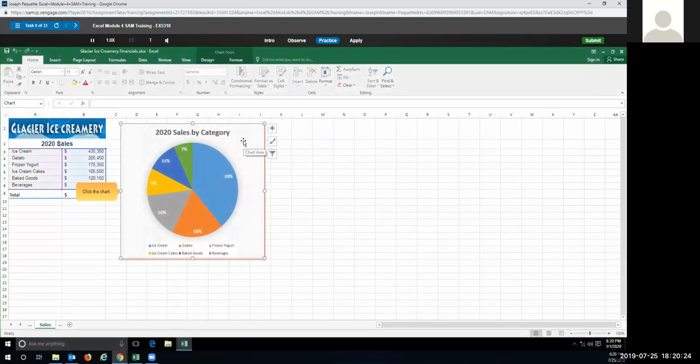Click the chart. Excel activates the Chart Tools tabs on the ribbon, as well as the Chart Elements, Chart Styles, and Chart Filters buttons to the right of the chart. Click the Chart Elements button. Excel displays a list of the chart elements you can modify.